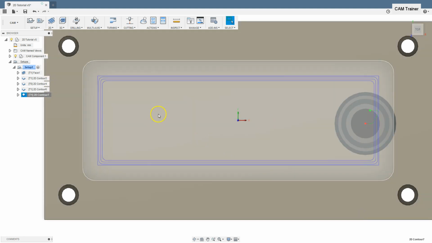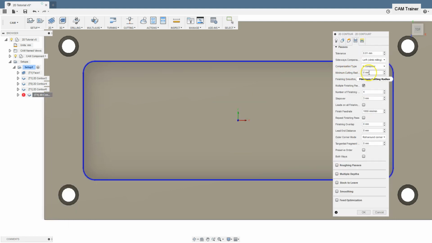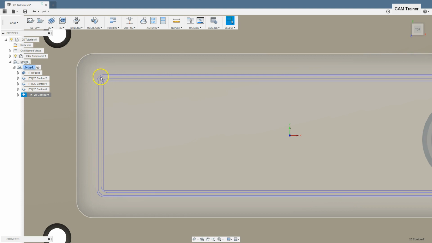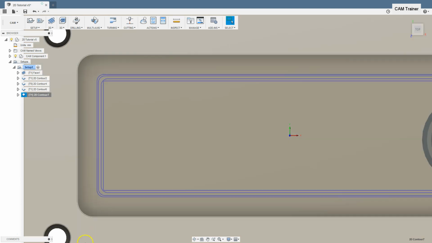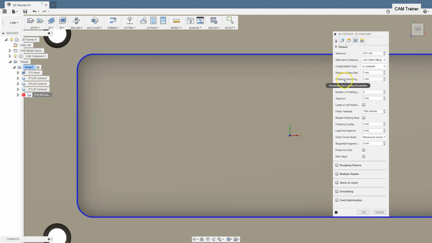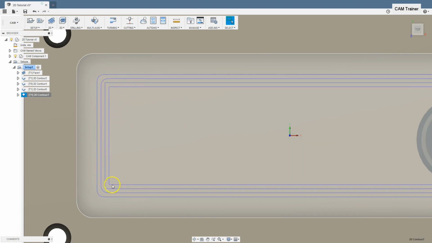Now we have roundings in the additional passes, and again let's edit this, and for minimum cutting radius set 5 mm. Okay, and now all passes have roundings in the corners. Okay, again, let's edit this operation. Set finishing smoothing deviation to 0 mm. Okay, and now we don't have roundings on all additional passes, only in this one.